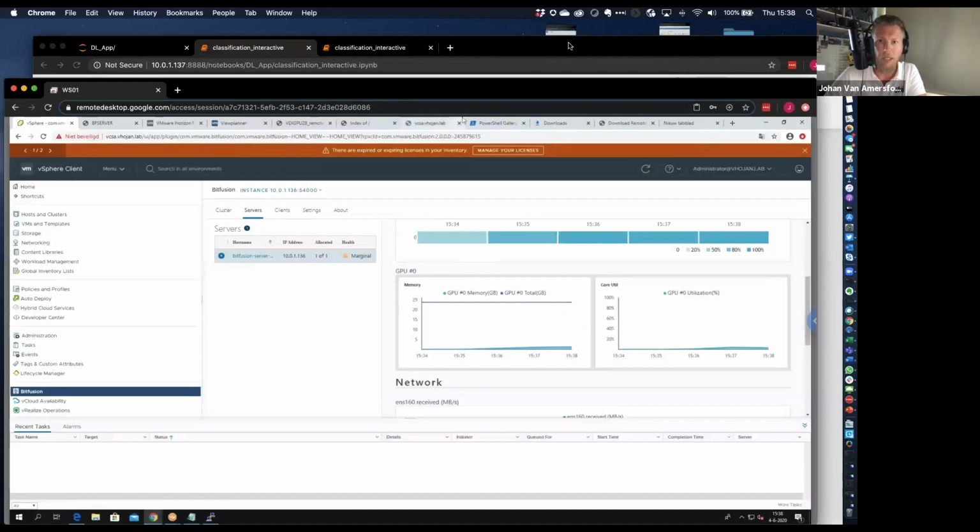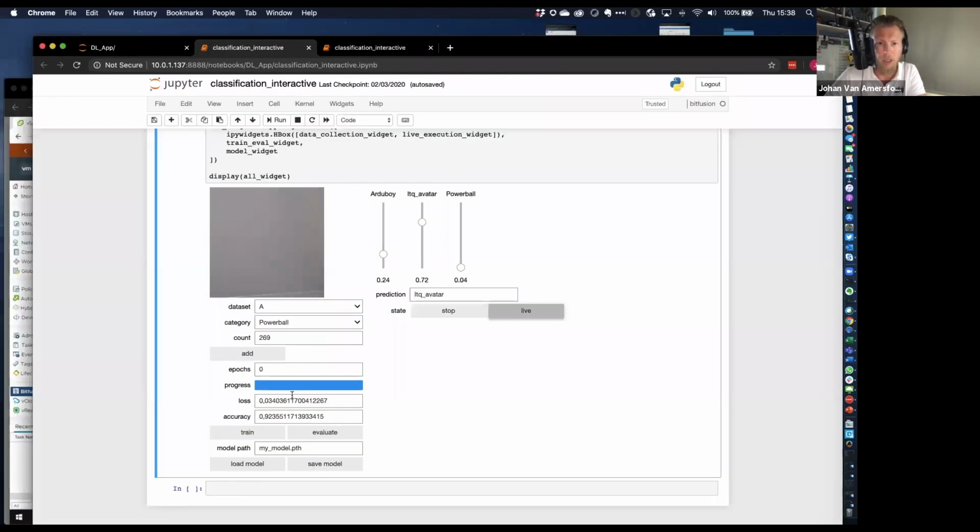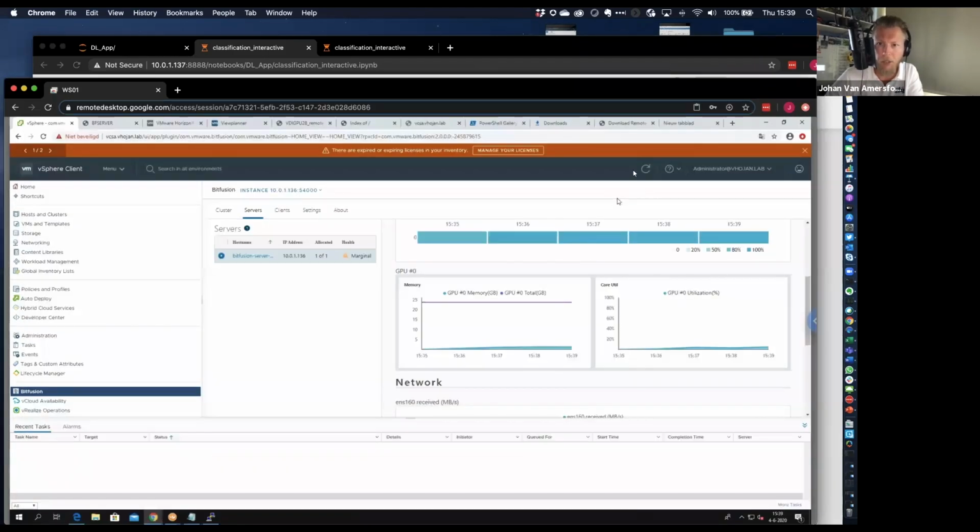Now what we'll do next is go back to the application, train it again, but now increase the number of epochs to, let's say, 10, and run. So what it's going to do now is run the same process over and over again. You see the accuracy increasing because it's a second time we're training the existing model. And if we go back to the Bitfusion overview, you can probably see in a bit that the GPU usage will be increasing.